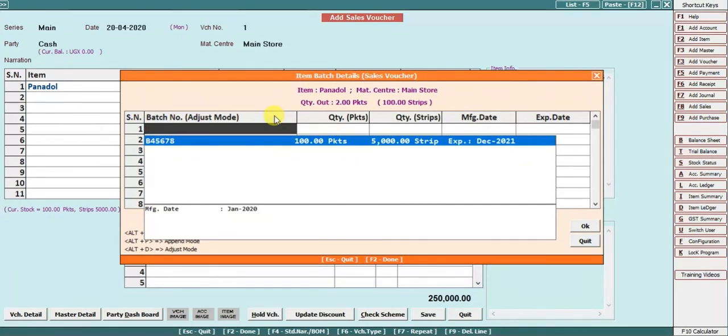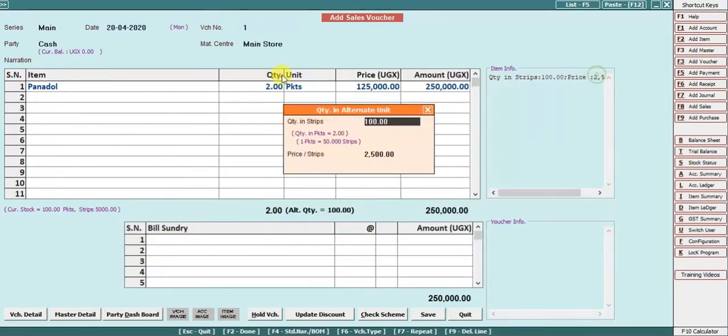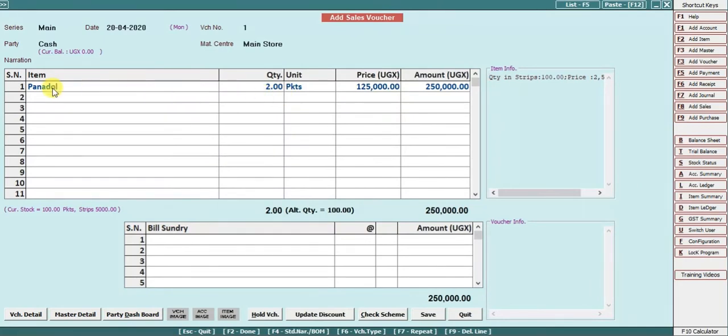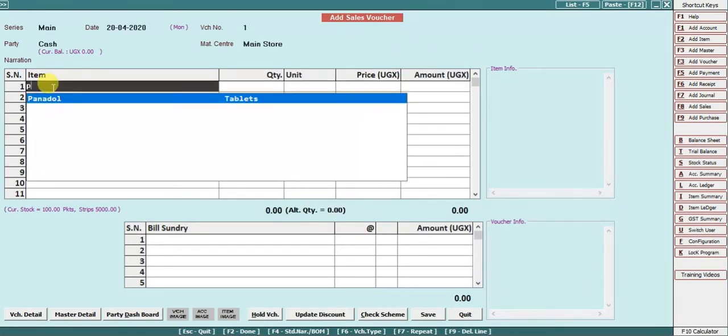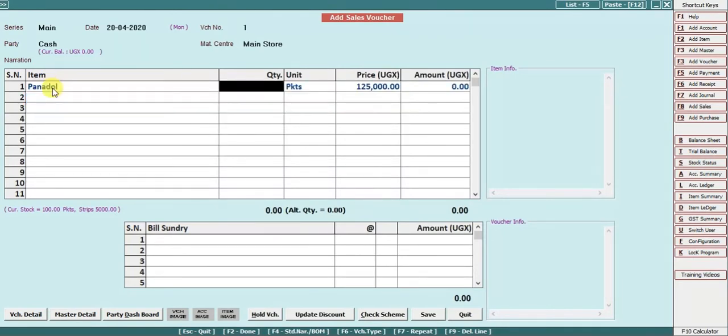When you enter, let us first close here. With F9, let us find the detail line. I want to show you something. We are selecting Panadol, you enter, but the customer has bought full packets and 25 strips.